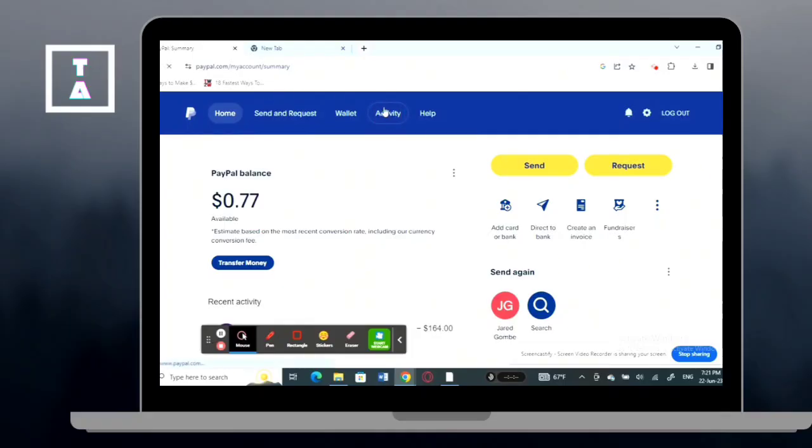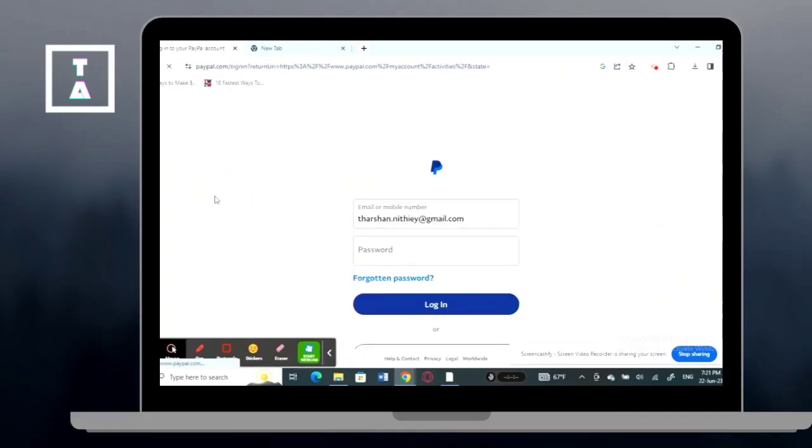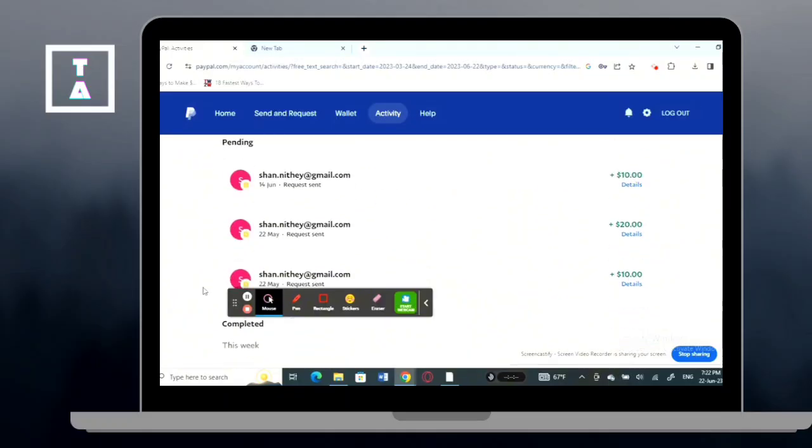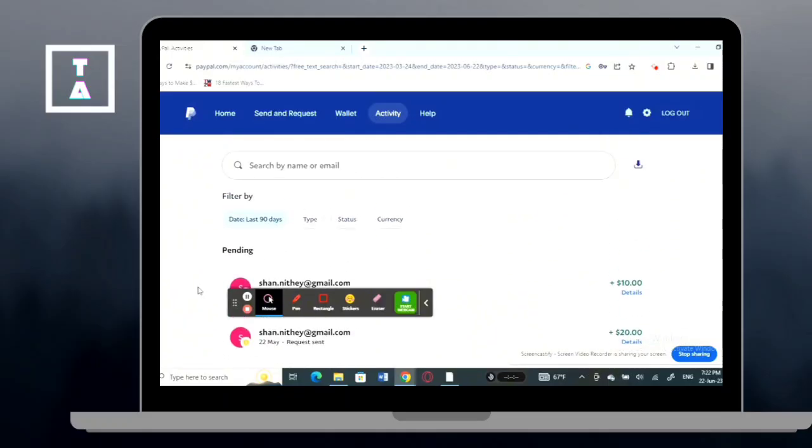PayPal does not allow you to erase your transaction history due to security reasons, legal and financial record keeping, and buyer and seller disputes protection. What you can do is cancel pending transactions.